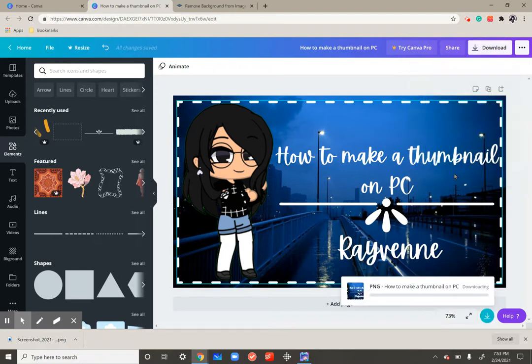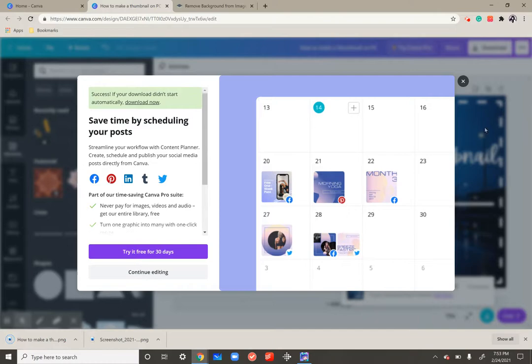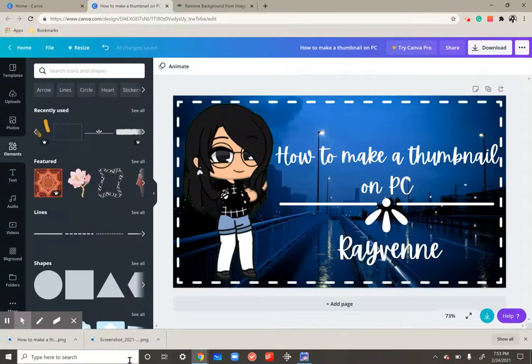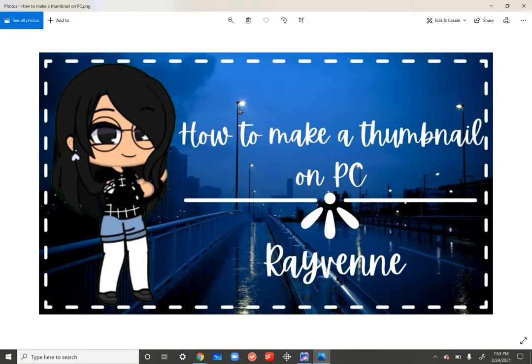So download, and it should download right here, and there should be a pop-up like something like this, and it should save right there. So now we can see the thumbnail, and this is the finished product.